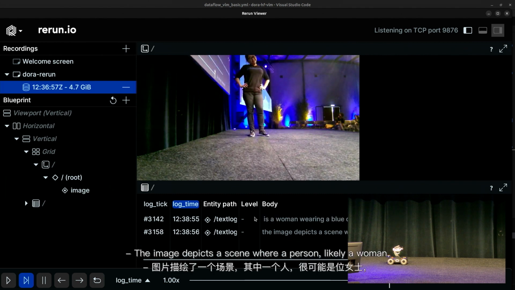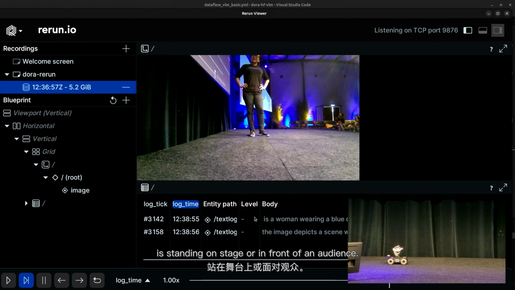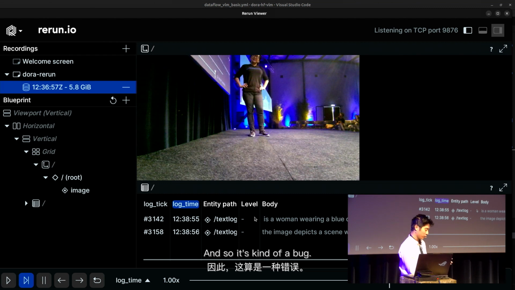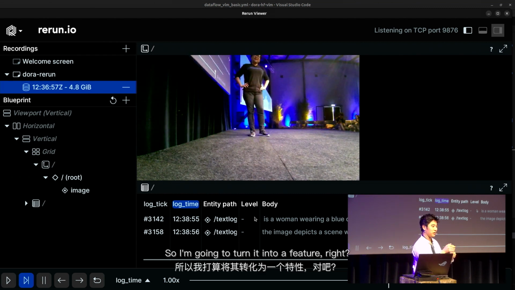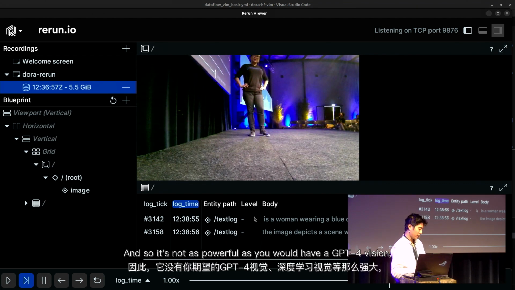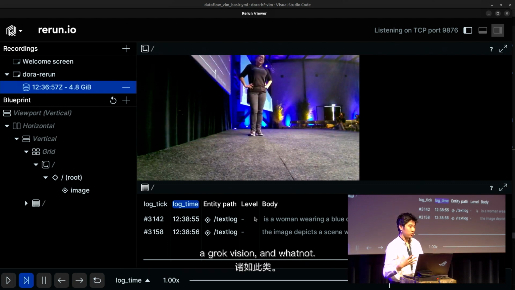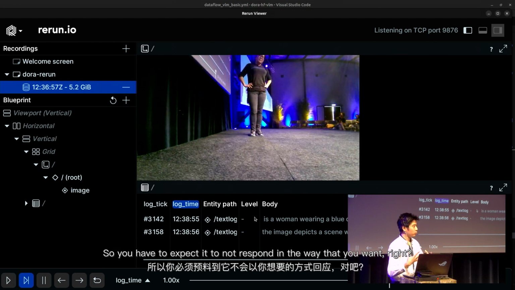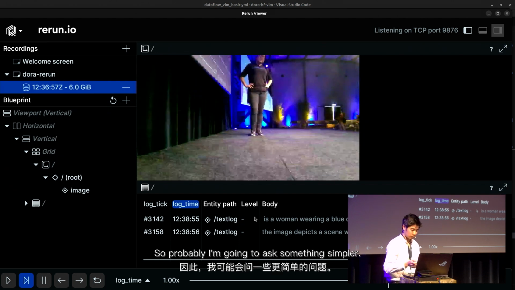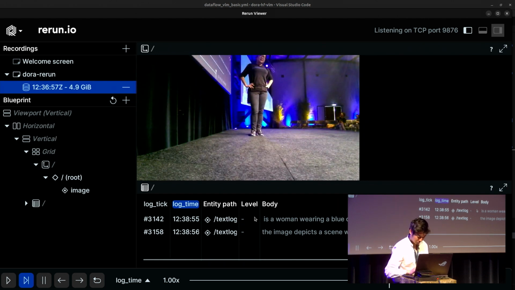The image depicts a scene where a person, likely a woman, is standing on stage. Right, so in this case, we see that it doesn't really answer the question. And so it's kind of a bug. So I'm going to turn it into a feature, right? But the thing is, this model Idefics is running on my computer, right? And so it's not as powerful as you would have with GPT-4 Vision, Grok Vision, and whatnot. So you have to expect it to not respond in the way that you want, right? Now I want it to respond to a yes or no question, so probably I'm going to ask something simpler. Is the person wearing a blue dress?